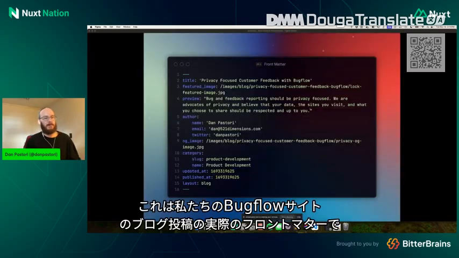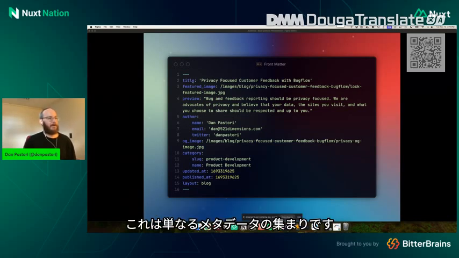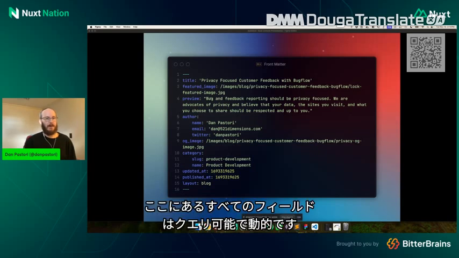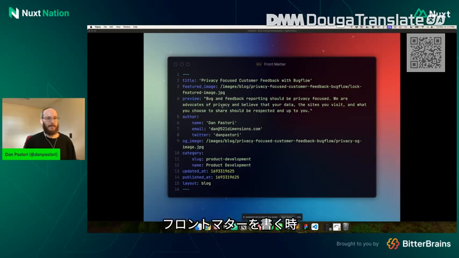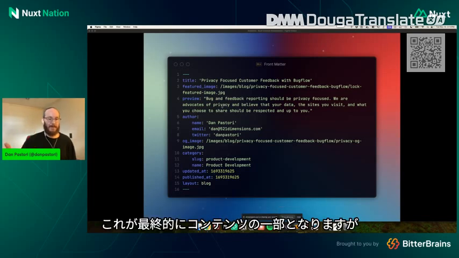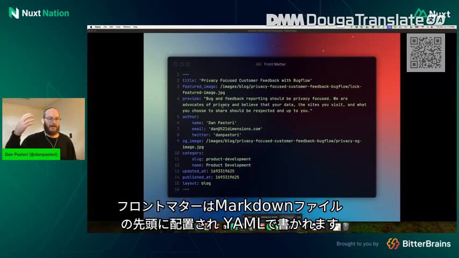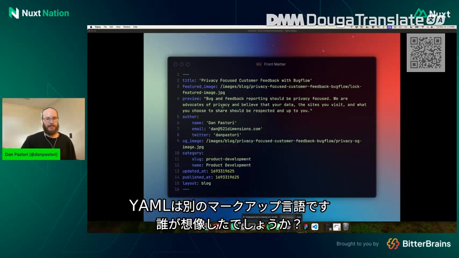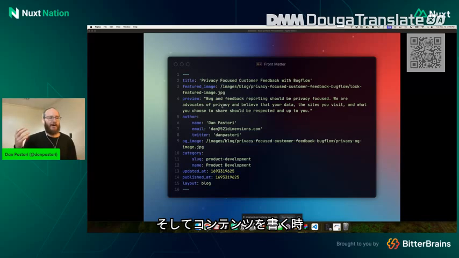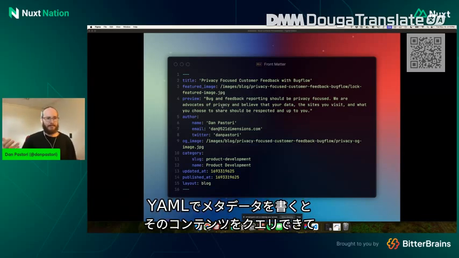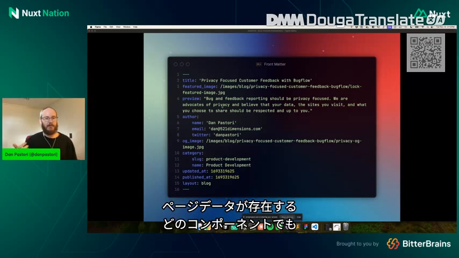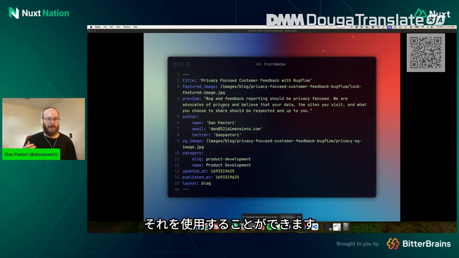So when we look at this code, this is actual front matter from a blog post on our Bugflow site. And all it is is a bunch of metadata. All fields in here are queryable and dynamic. So when I'm writing front matter, which will end up being my piece of content, the front matter lives on top of your Markdown file and is written in YAML, which is yet another markup language. And who would have guessed? And when you write your metadata in YAML, you can query that content, and you can also use it within any of the components where your page data is present.